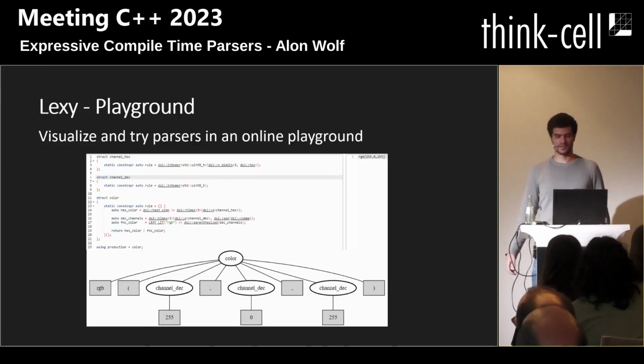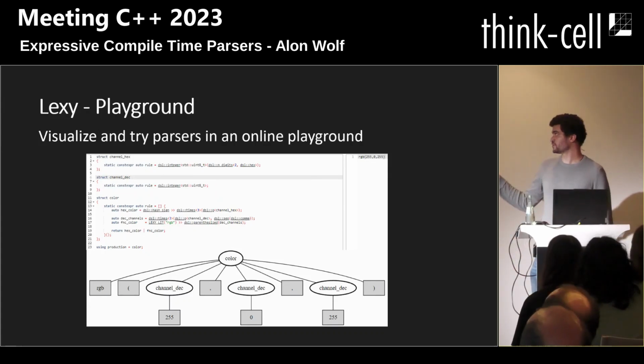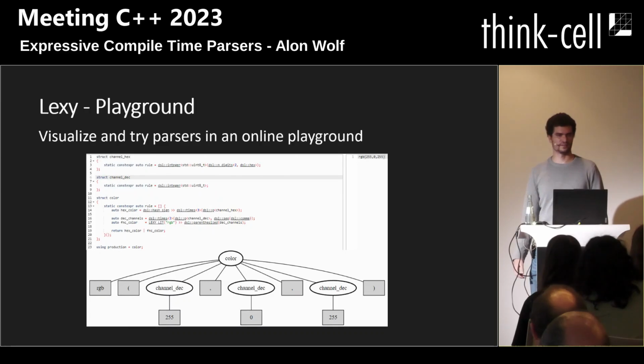Lexy has an online playground that includes many examples. On the left window, you write the parser. On the right window, you write the input string. And the window below shows how the parser matches the input string and constructs the result. Everything is interactive, much like Compiler Explorer that we all know and love, and it is a great tool for learning how to use Lexy and prototyping with parsers.